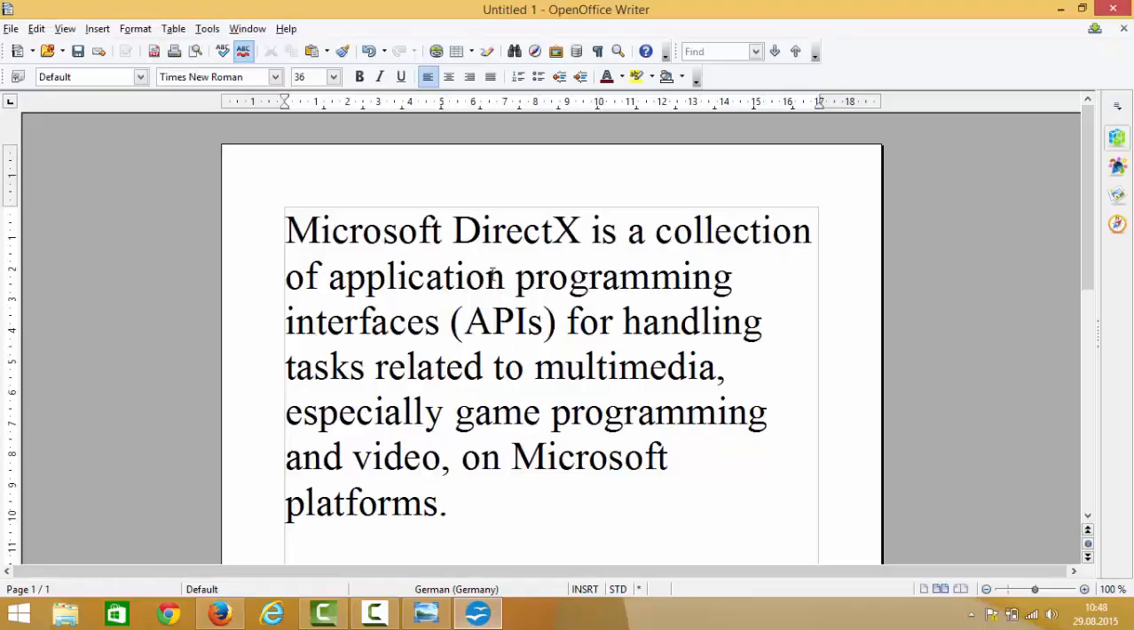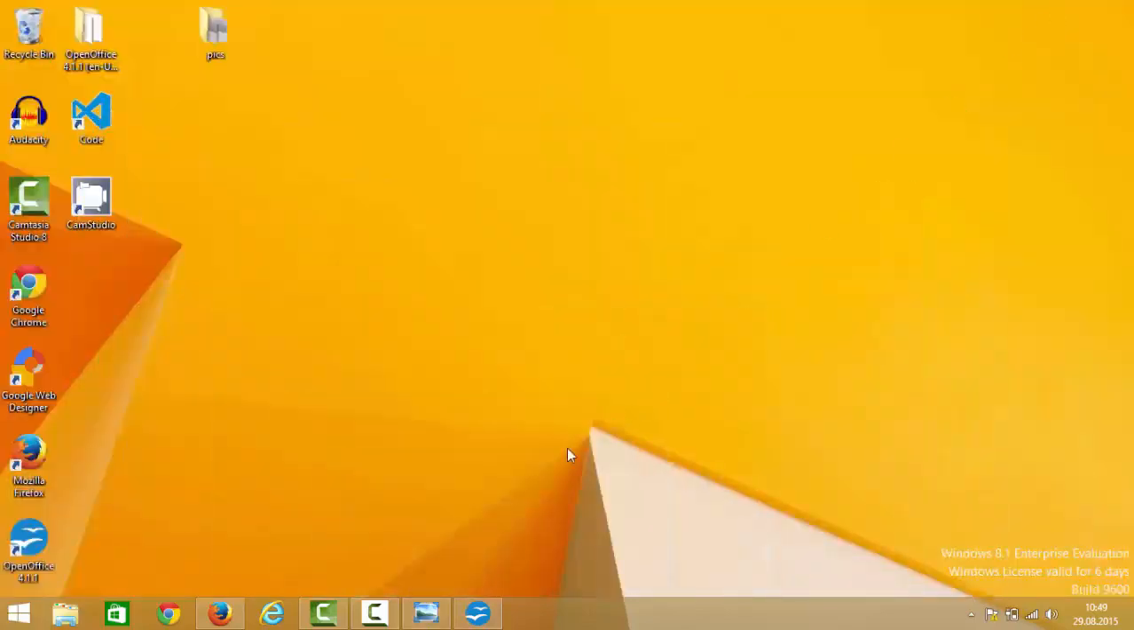Microsoft DirectX is a collection of APIs, or application programming interfaces, for handling tasks related to multimedia, especially game programming and video on Microsoft platforms. So to solve this problem, you need to install DirectX. Most probably this problem, which says this DLL is missing, is due to you trying to play some game and it gives us this problem. So now let's see how we can install DirectX on our Windows operating system.